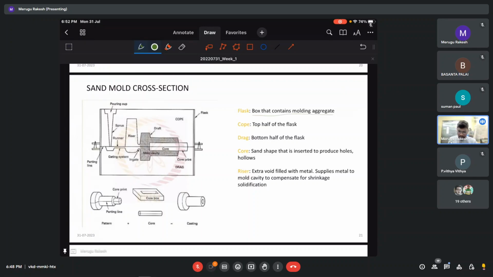Okay, then we have a cope, we have a drag, and we have a core. This is a new thing that we need to concentrate on. Generally we use this core, as you see in this product, if you want to make a cavity. We insert it, and once the casting is done, we remove it. It is also mostly made of sand material, but with some other types of binders and other types of processes.